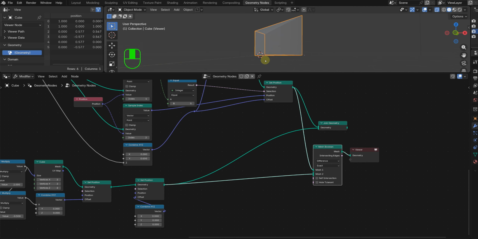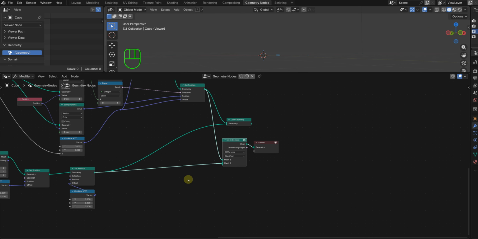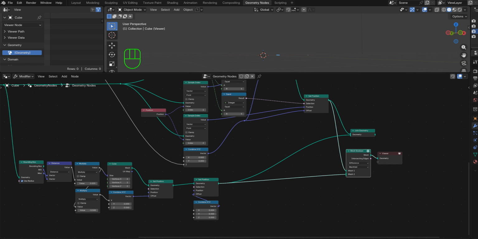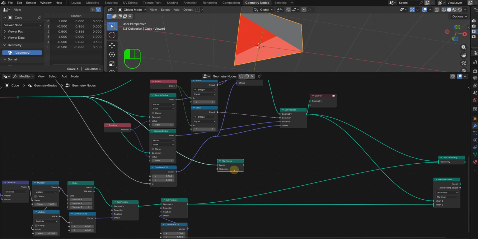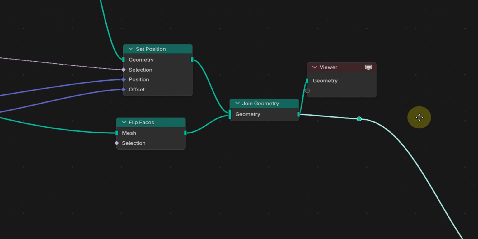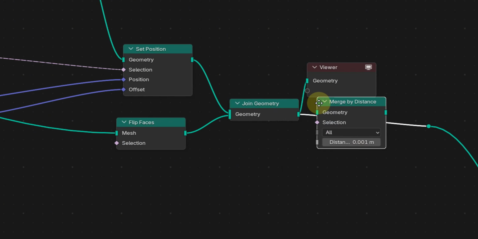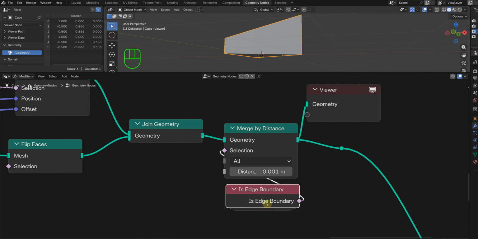Upon encountering the manifold error due to preparation oversight, we rectify the source mesh by utilizing the flip faces node on the original triangle. We then combine this with the extruded mesh and apply merge by distance to unify any duplicate vertices, ensuring a closed, manifold volume. Finally, the as-edge boundary node serves as a safeguard to verify the clean topology before the Boolean operation.